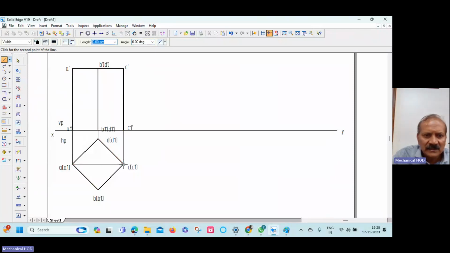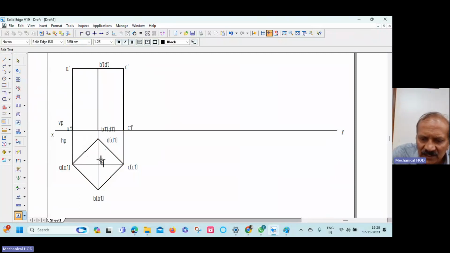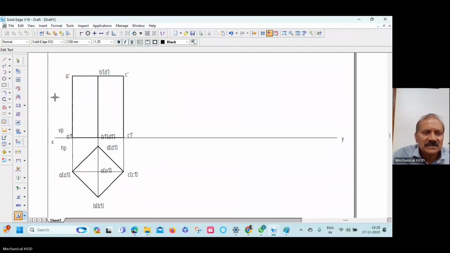Also, to find the axis, let us draw the diagonal to get the axis. Axis will be here. Name it O within the bracket O1. Okay. Second condition is the axis is inclined at an angle of 40 degree.